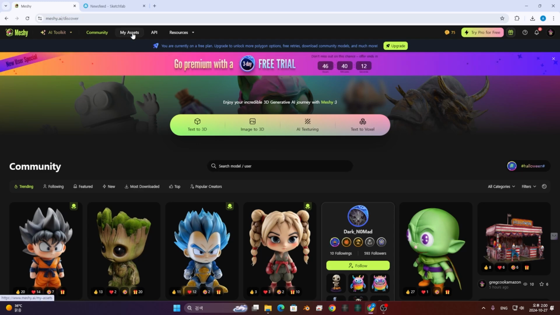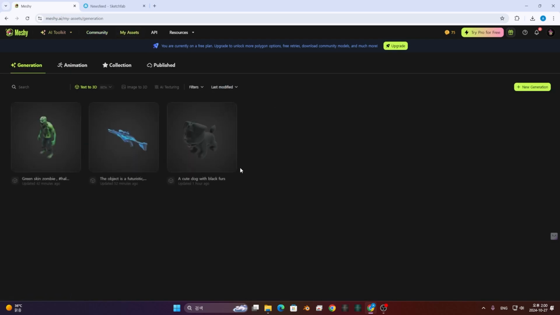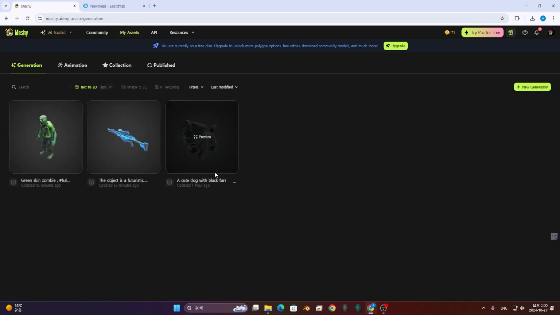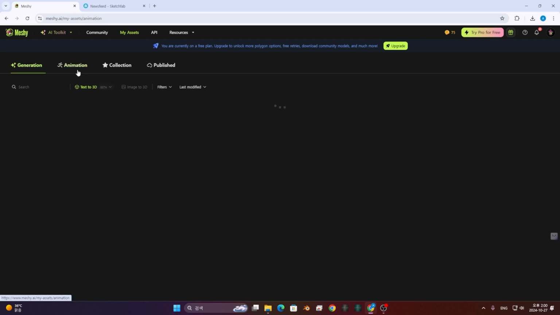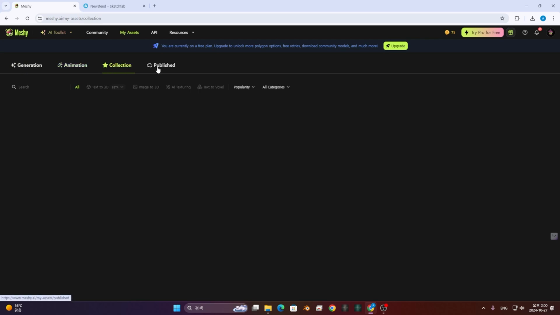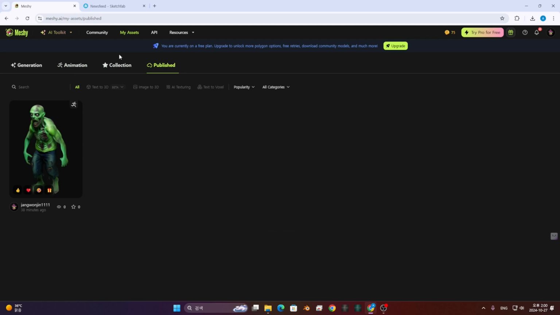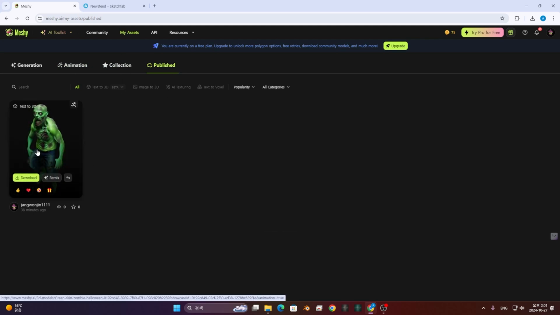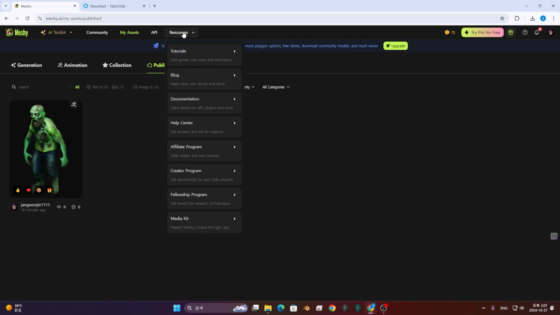Let's go to My Assets. In My Assets, you'll be able to see the generation you have generated. In animation, the animations you have generated. Collections and published. Collection will show your collection, and published will show the 3D model you have published. Also, when you go to resource, there's a ton of resources such as tutorials.